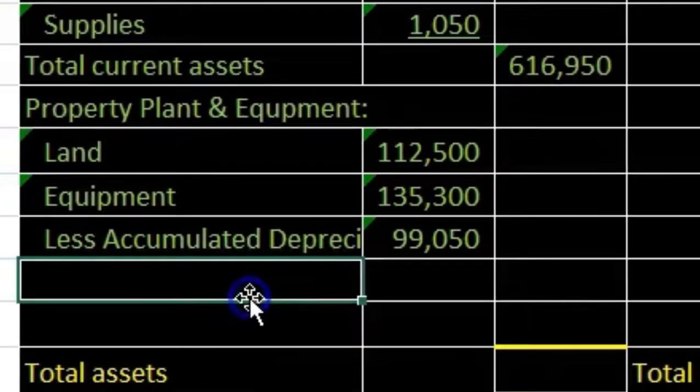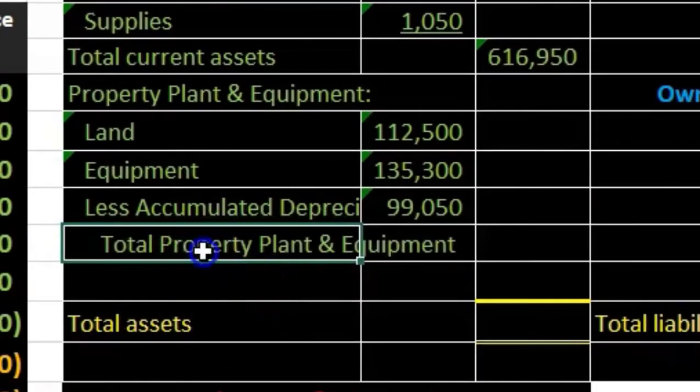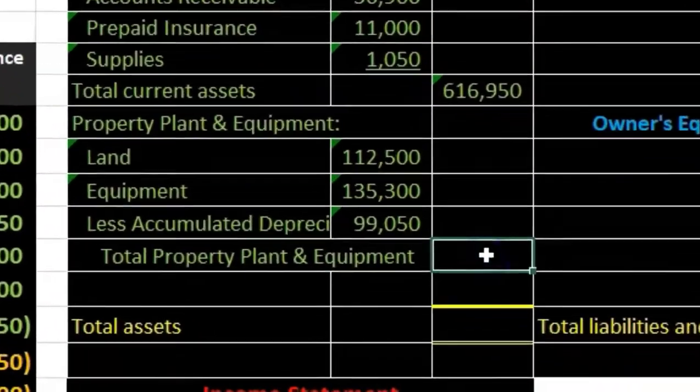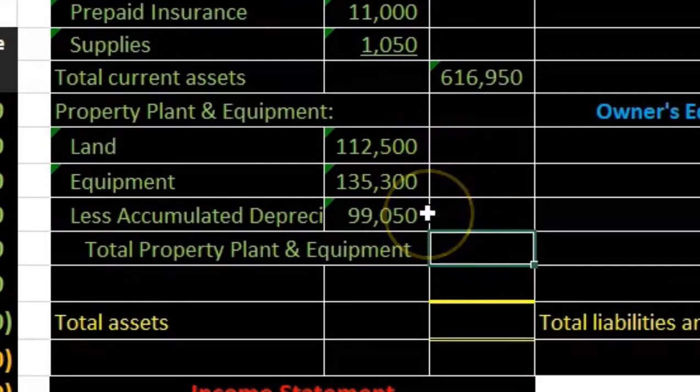And then we're going to have the total property, plant, and equipment. So here's that. If I misspell anything while we go through this, I apologize for that. But we're going to indent this twice. It's already been indented. We went to the home tab, alignment, and increased the indent two times. Then we're going to go to the outer column, and we're going to calculate these items here.